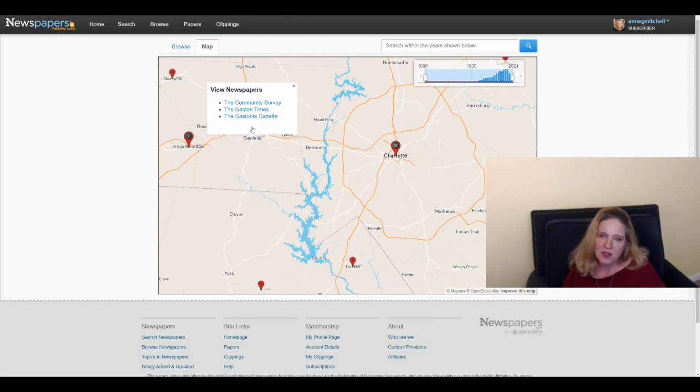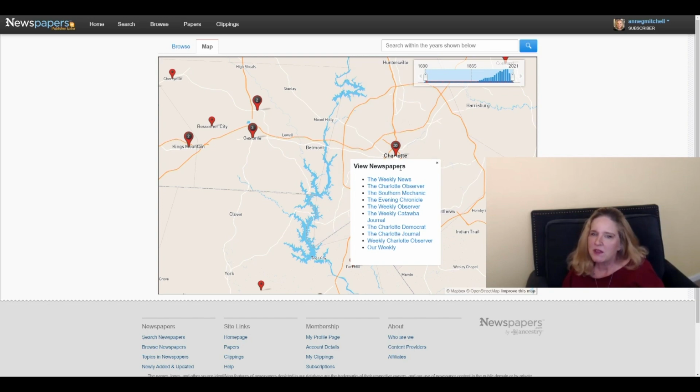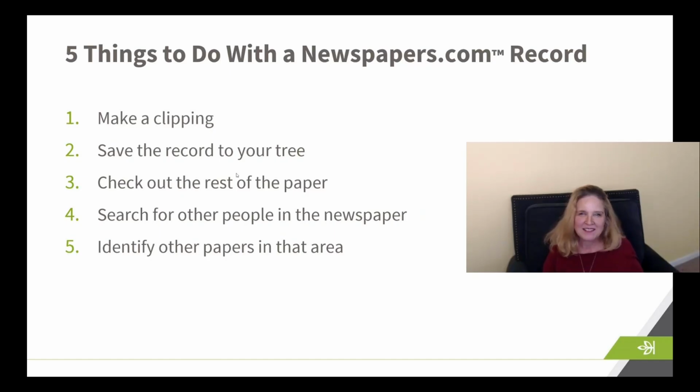So you can click on these little red place markers and they will show you the names of papers. And that'll maybe give you some new places to look, because the name of the city is not always going to be there. So you want to sort of open your eyes a little bit and look at more papers.